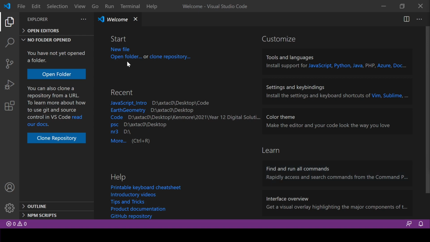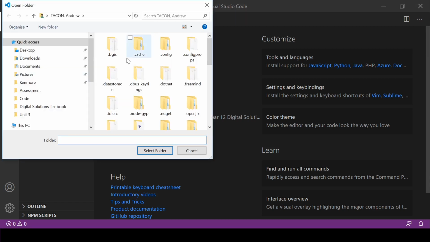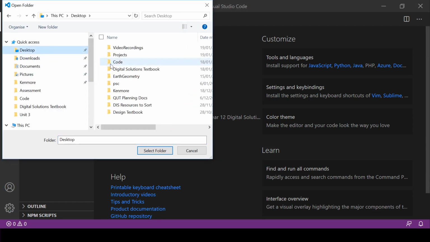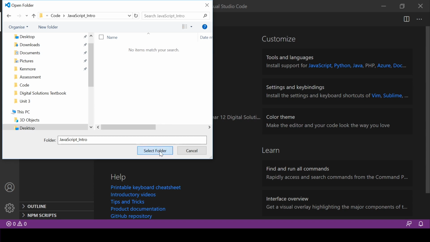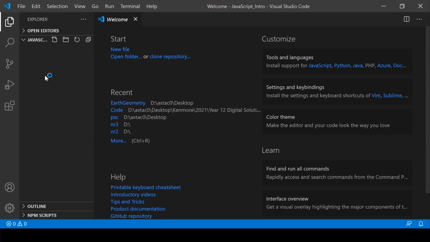Now I need to open a folder, so I've created a folder on my computer to store all my code. So I'm just going to navigate there, and then I will select that folder, and that will open up that folder on this sidebar over here. Now currently there is nothing in that, and that's fine.